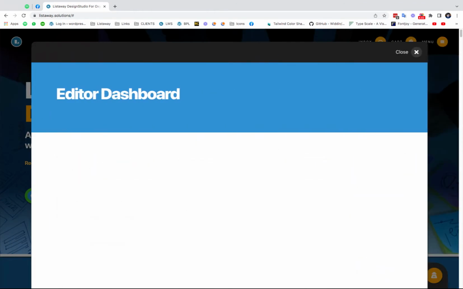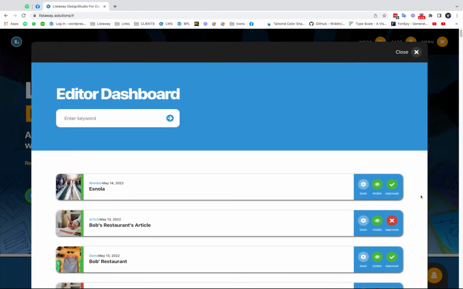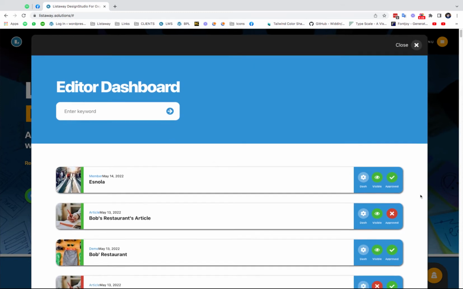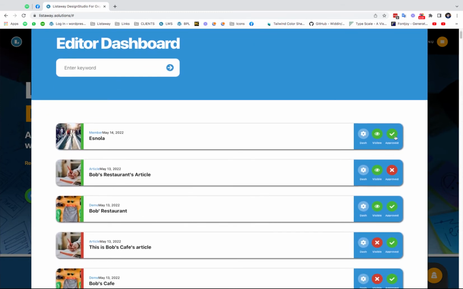When I click on it, this is going to bring me up with a list of all the posts that are appearing on the site. I can enter a keyword, do whatever I like. And we're getting the same little toggles here for visibility or approved, which I can just one click and I've approved a post. It will not appear anywhere on the site until it is approved.